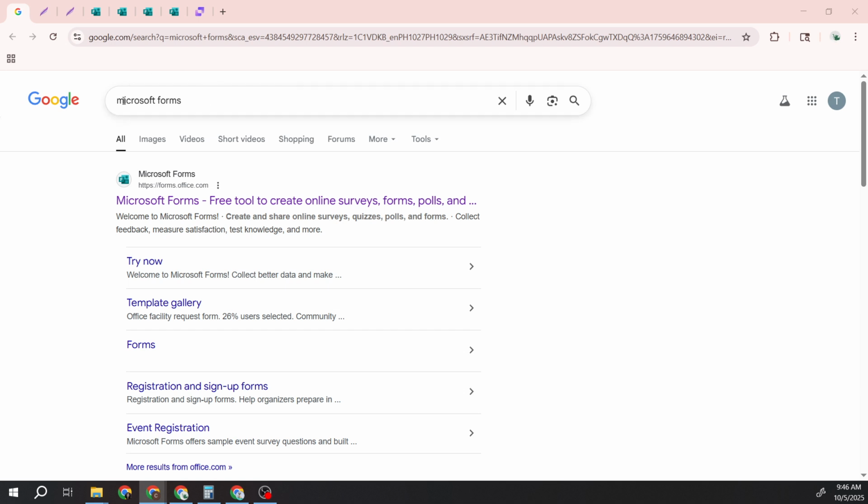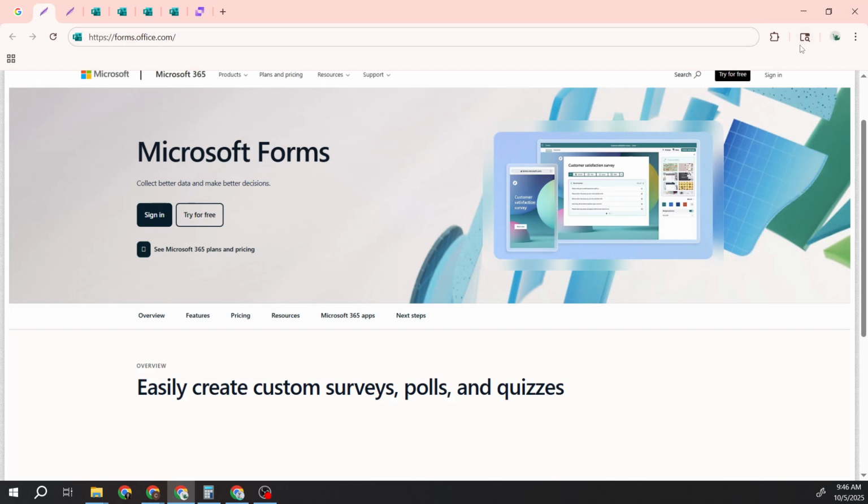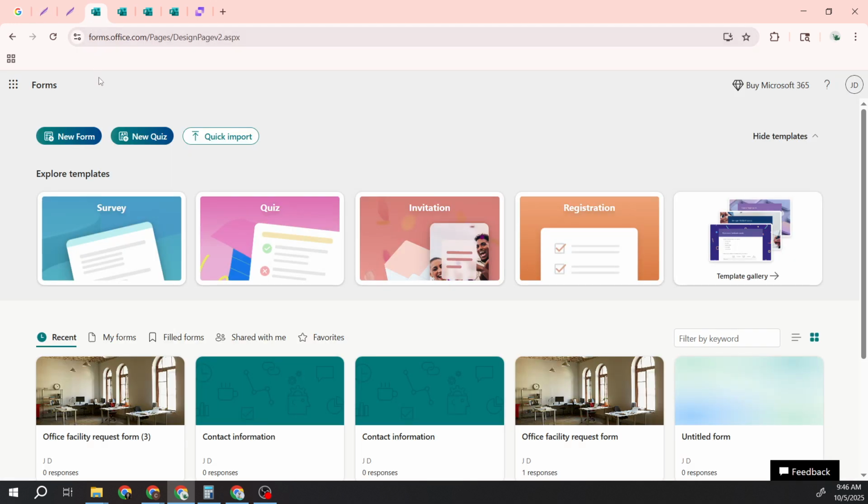First, open your preferred browser and type Microsoft Forms into the search bar. Hit Enter and click on the official Microsoft Forms link. You'll need to sign in using your Microsoft account. If you don't have one, take a moment to create it. Signing in is essential because it ensures all your surveys are saved to your account for easy access later.